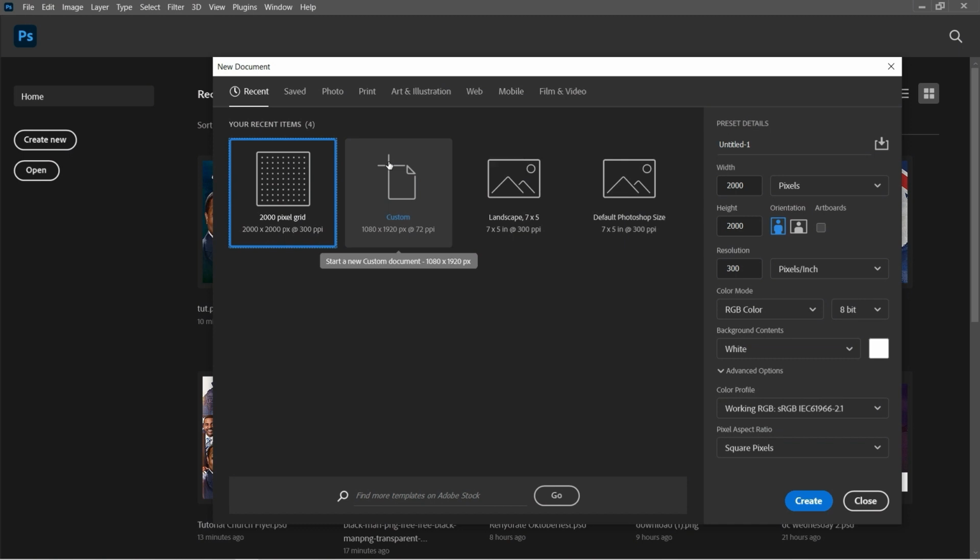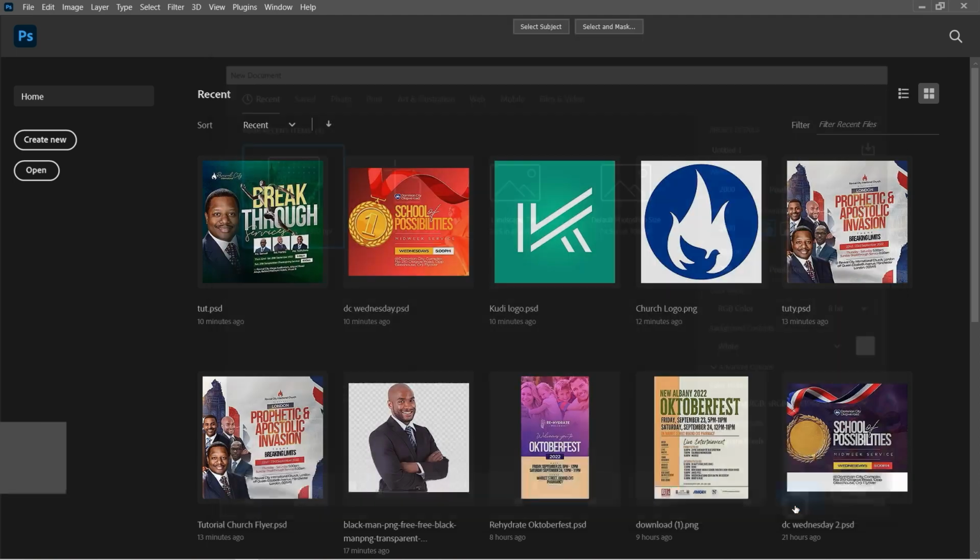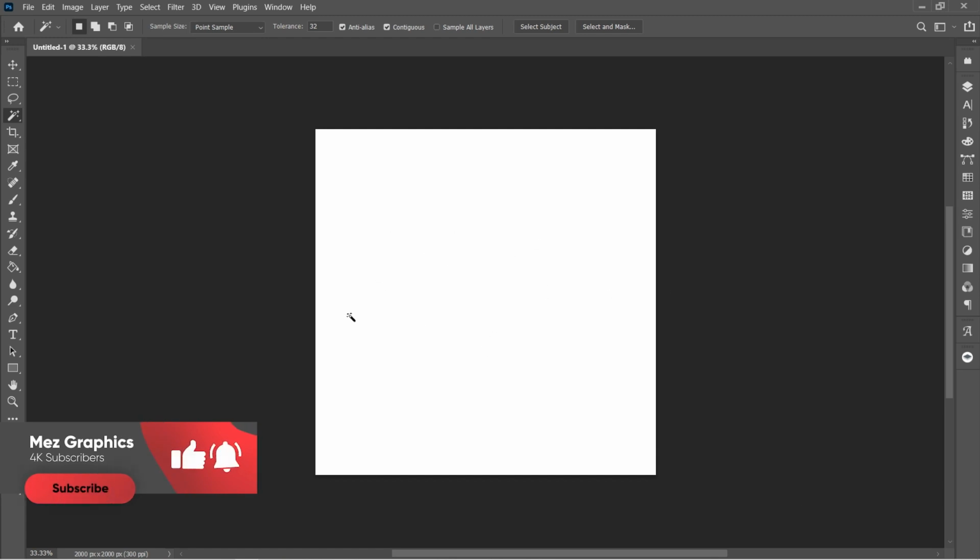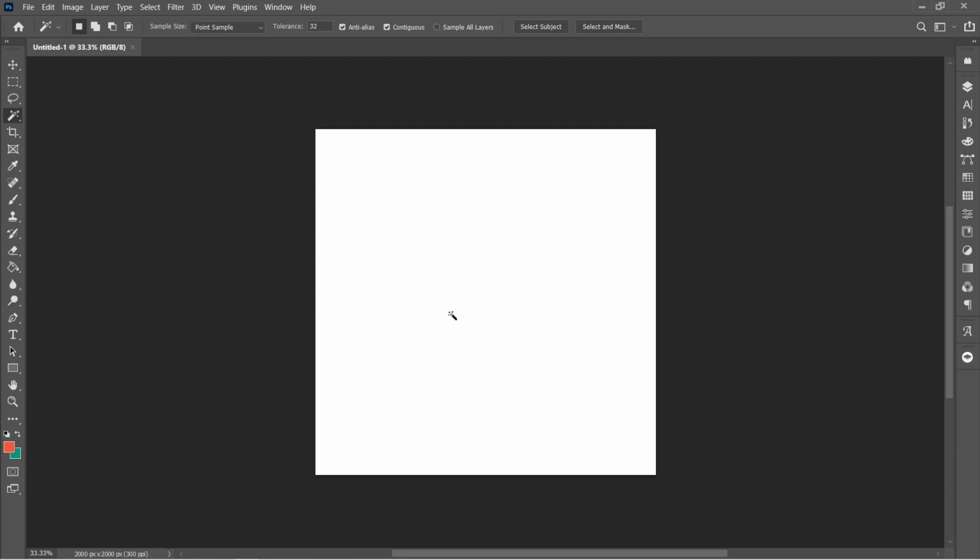Okay guys, based on the fact that this project will be used for online promotions, I'll be using 2000 by 2000 pixel size, a 200 resolution and an RGB color mode. And with all this selected, I'll head over to create. So right here we have our workspace, and the first thing I'm going to be doing at this point is adding the text for this project.